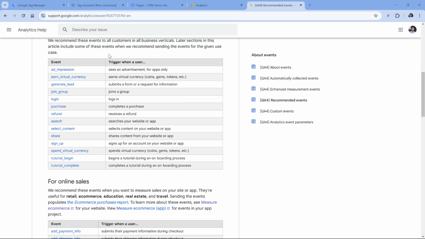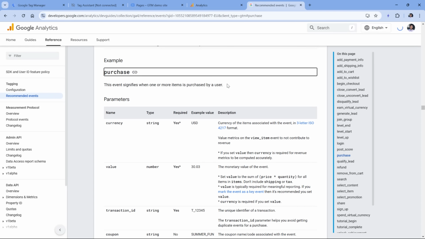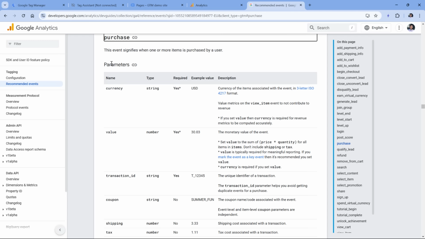For example, if you want to track purchases, your event should be called purchase. And if you want, you can click it to see what kind of additional parameters you can send with them. So all of these are recommended. Some of them are required if you decide to implement this. For example, currency is required.